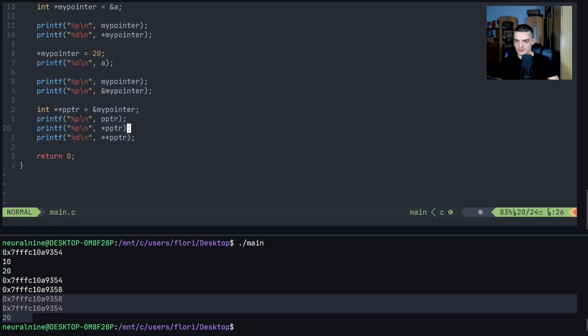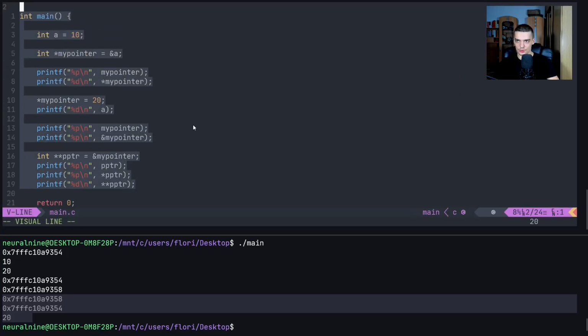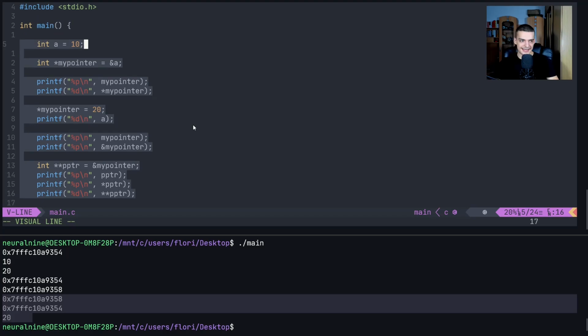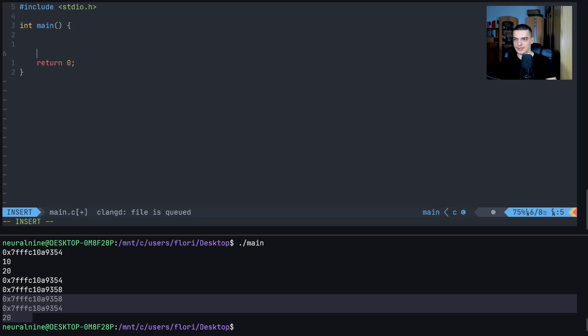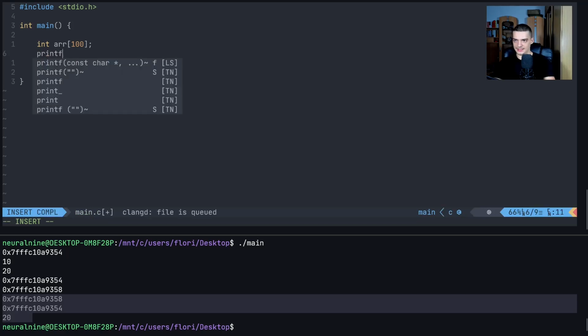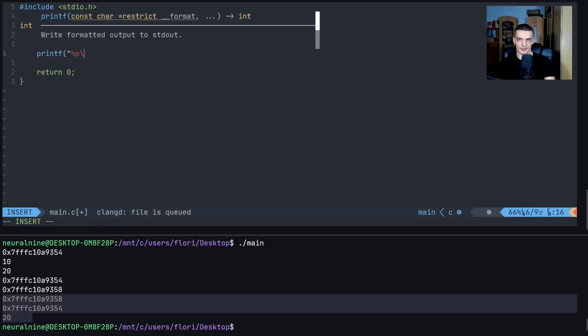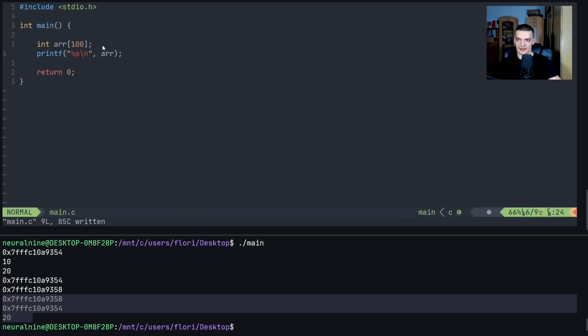And one thing that is also interesting to notice here is that arrays essentially can be treated as some sort of pointer. So an array is essentially just a pointer to the first position. So if we have, for example, an integer array with, let's say, 100 values here, this array is essentially just a pointer. So I can go ahead and say printf %p \n, and I just have to pass the array. I don't even have to pass the end symbol here.